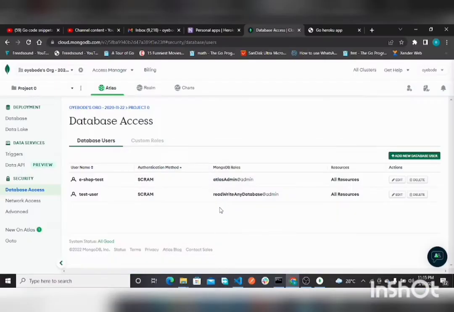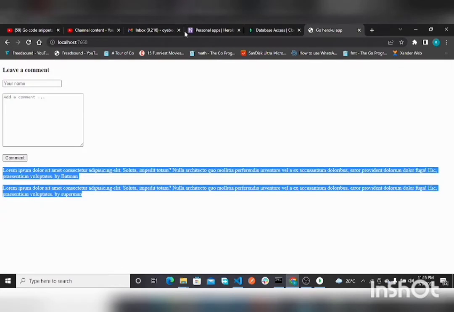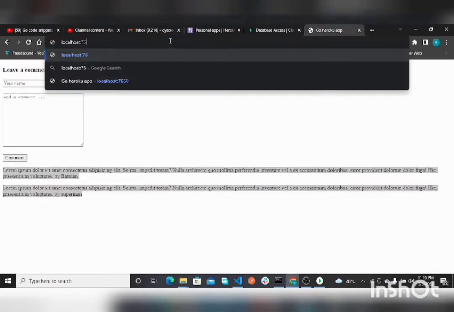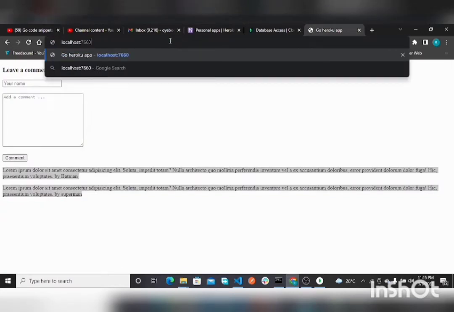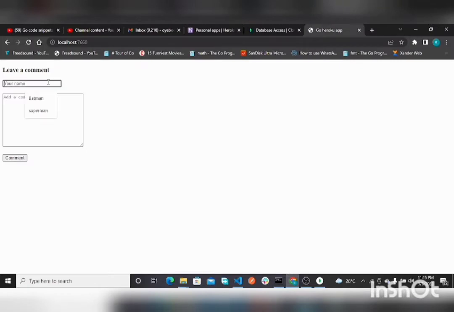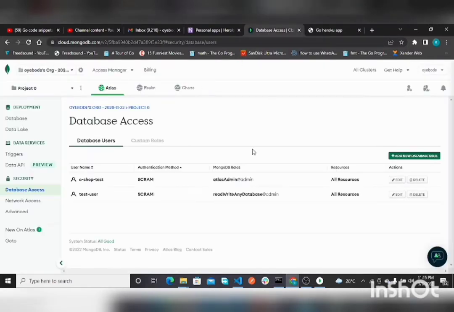So we are connected, so we'll just simply run the app again and we'll see if we're able to successfully connect to MongoDB. So we are able to successfully connect. I'll say Batman, then everything I add back. So let me just do Lorem Ipsum, just this alone, then comment. So it actually worked. So our app is working and we successfully connected to MongoDB at last.